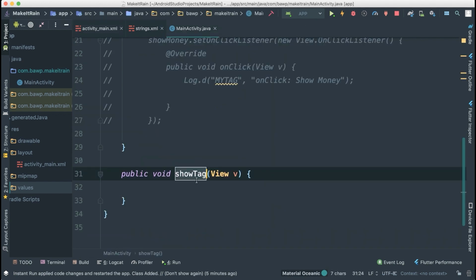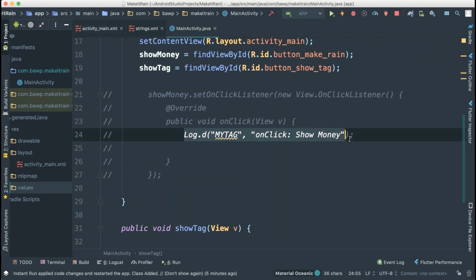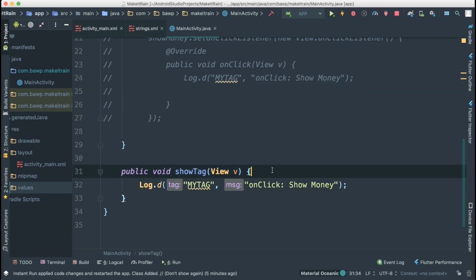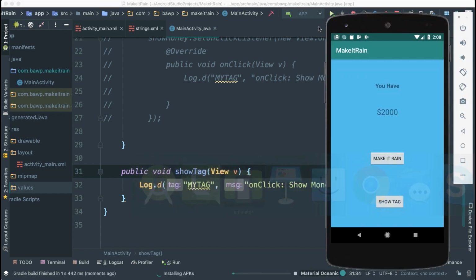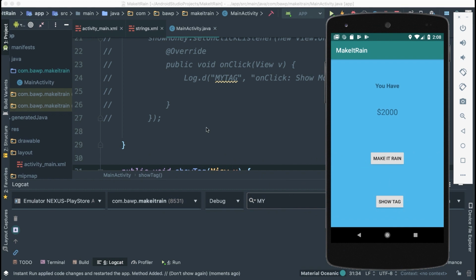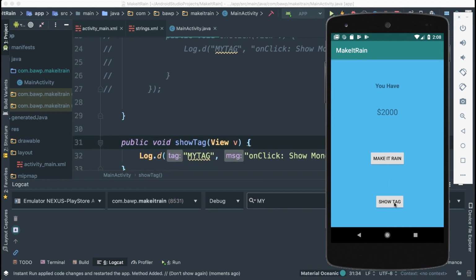Interesting. So now I can come and get this copy where we had previously, and I'm going to go ahead and put it here. So notice what's going to happen. If I save this and just do a quick run, and I'm going to open our logcat, and look what's going to happen. Remember, now I am doing show tag. Show tag, and look what happens.